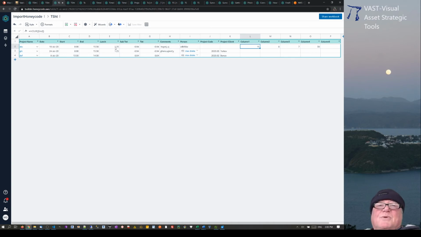Then I've got the lunch, which I've got in hours and fractions of an hour. So I can actually multiply that by 60 as well. So that would give me the number of minutes in those. So if I just did that one there, that would be equal to lunch times 60. So once I've got all of those together, I can subtract the end minus the start, minus the lunch, and then I get my subtotal.